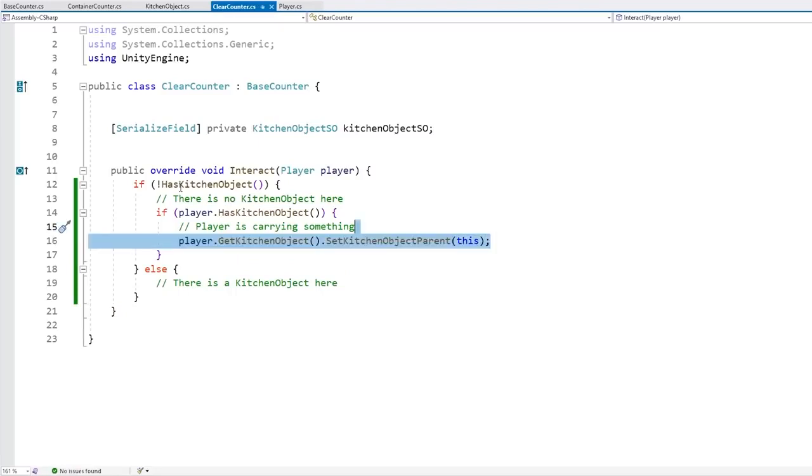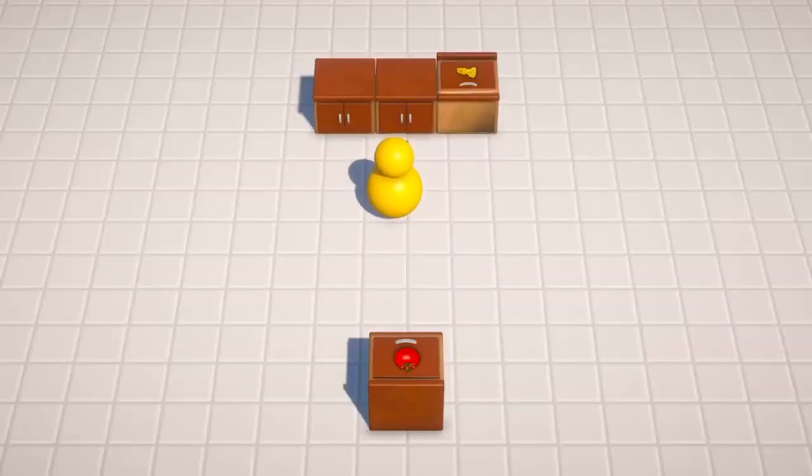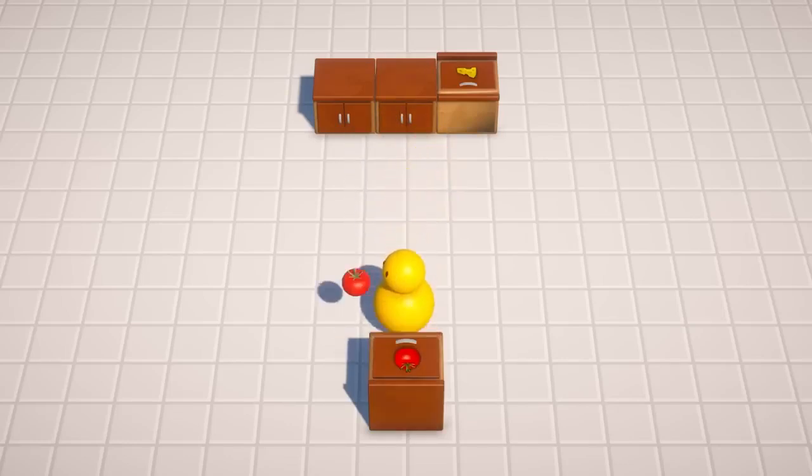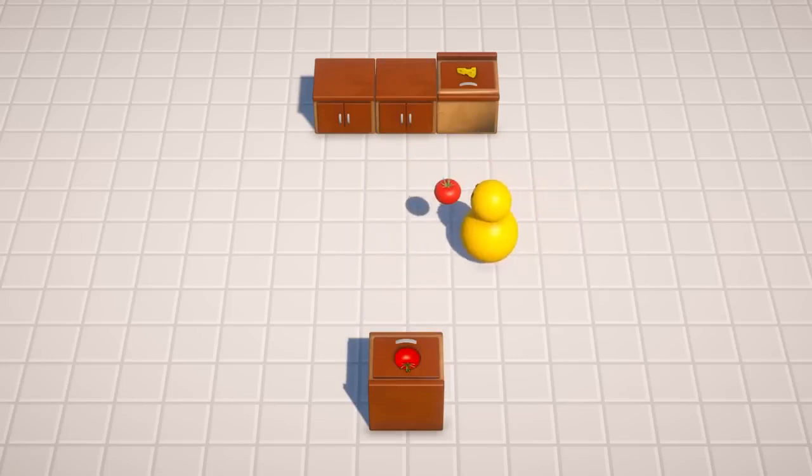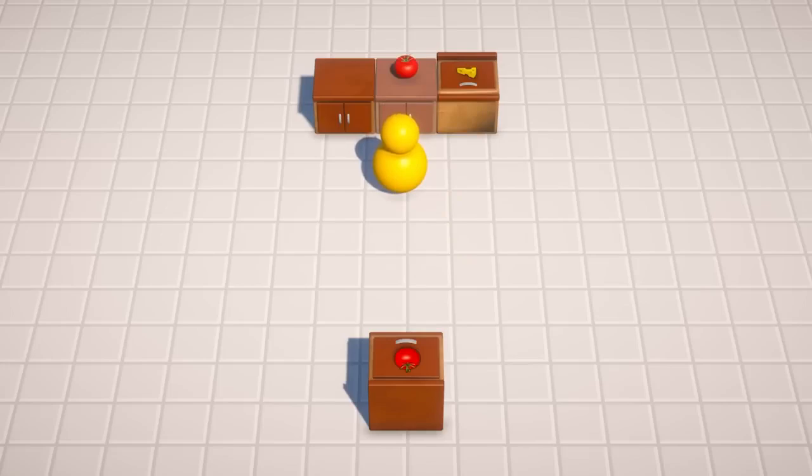Let's do a quick test before we handle the rest of the interactions. Okay, so here moving the player, and if I just interact with the clear counter, and nope, nothing happens. Okay, great. Since the player is not carrying anything, nothing happens. Alright, great. Now let's pick up something from the container counter. Okay, so now the player is carrying a tomato, approach the clear counter, press the button, and yep, there you go, there it is. Alright, awesome, everything worked.